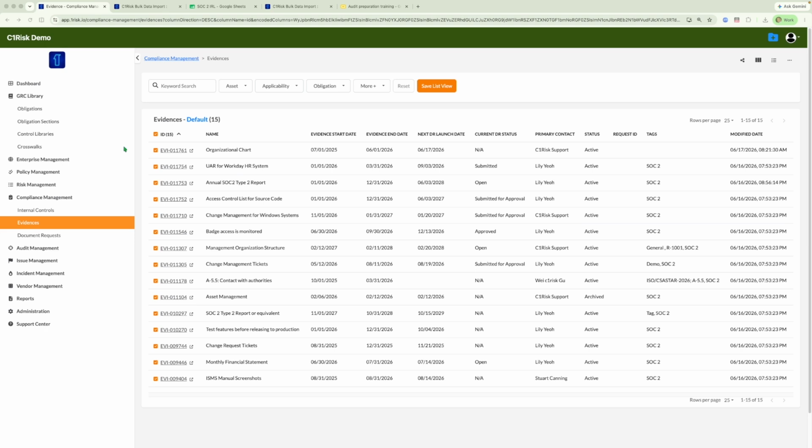So at this point, what we've done, we've bulk uploaded or we've added all of our evidence records. We've set the evidence period that we're going to be collecting the documentation for. We've set the launch date for the current audit. And we've also set the control frequency for future audits.